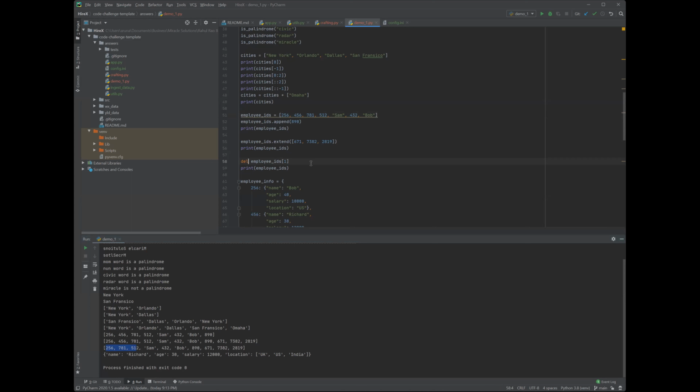If you want to add at a certain index, let's say I want to add a new employee ID after 781, I can do insert, and this time with insert I can specify the index. So here is 2 and the corresponding value. Let's say 900.